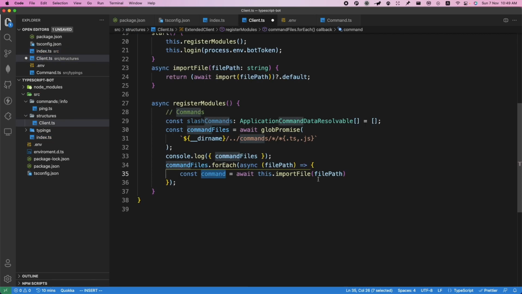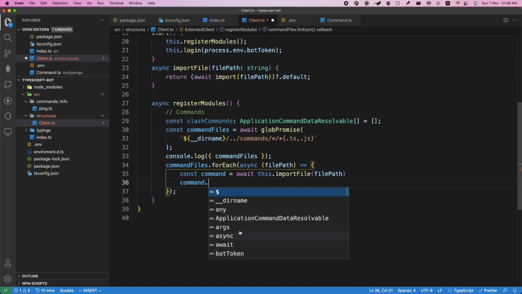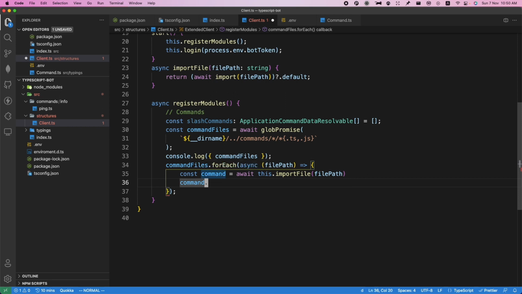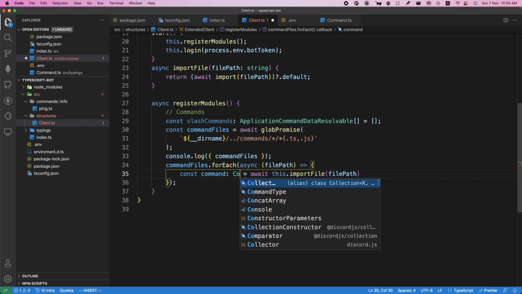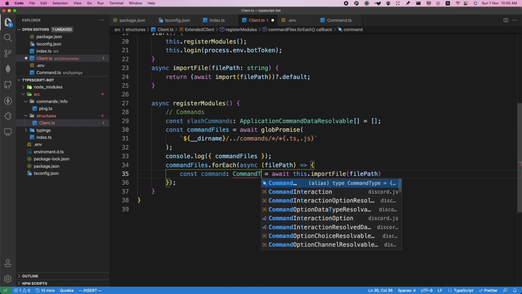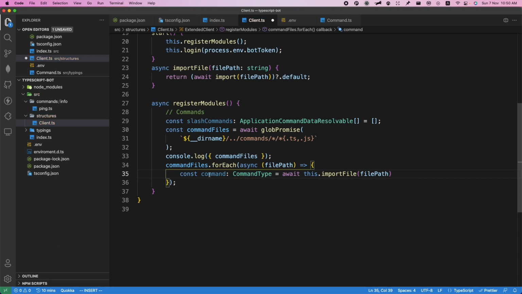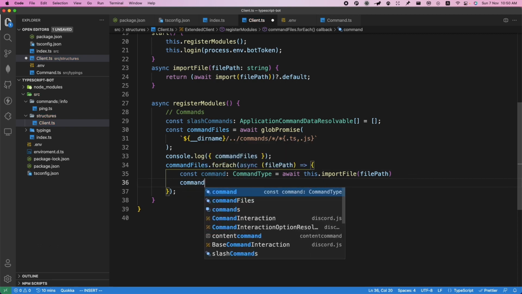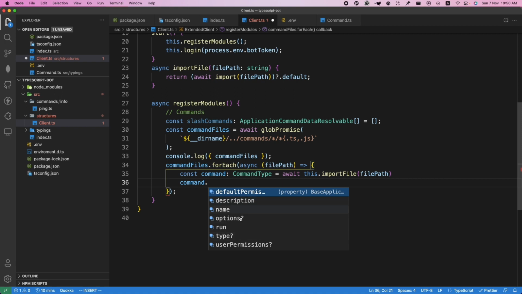Right, so if I do command dot, you can see here there is no options for me, and if I hover over this, it's just going to give us a type of any. To add types, we can just do colon Command type. So this tells us that this is a command, and now when I do command dot, you see that we have the types now.